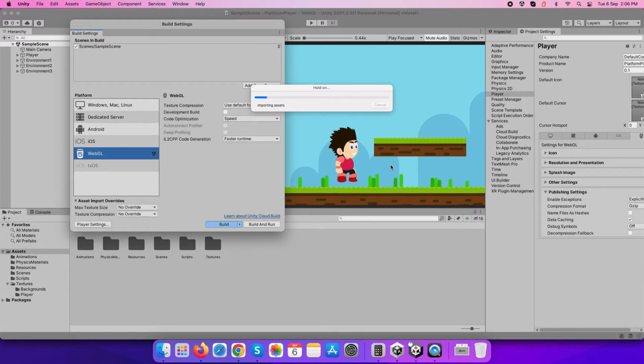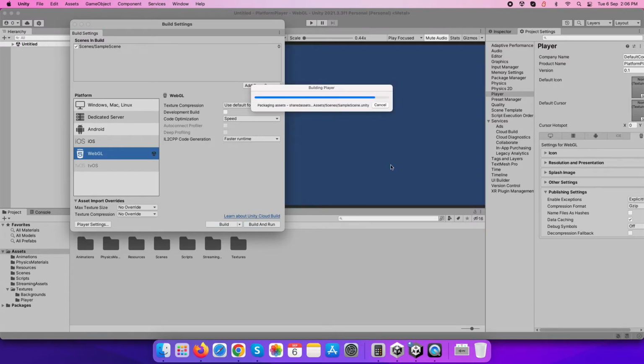Exporting process will take some time based on your system configuration. For me, it's taken around 4 minutes for this small demo project. Just the first time it will take a long time, but after that it will export a build quickly.